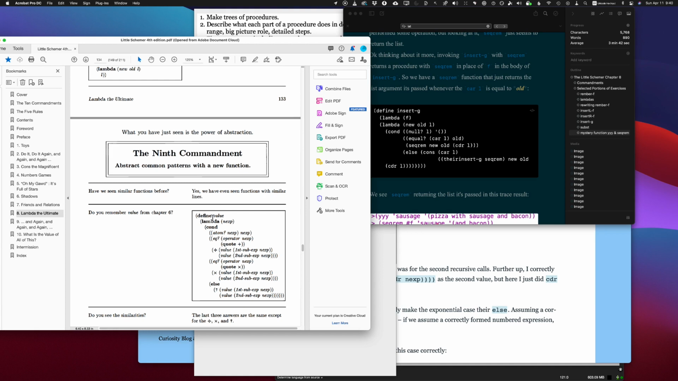There's a lot of duplication. Like equal operator NEXP, and then the value. If the operator of the arithmetic expression is equal to, and operator is defined as the first, well, it depends on how we're defining arithmetic expression, but it's the first or second element, the car or the car of the cdr. Then if that's equal to whatever value we're looking for, we perform a certain operation.